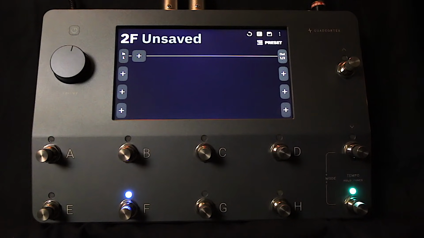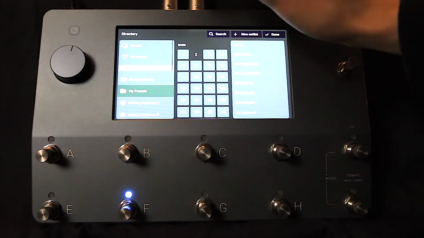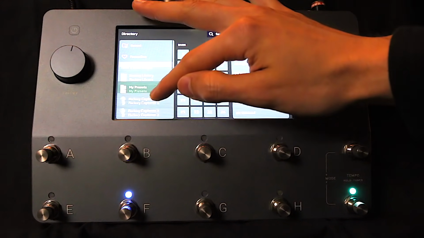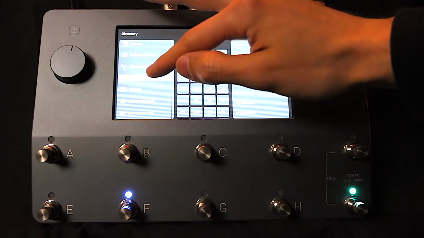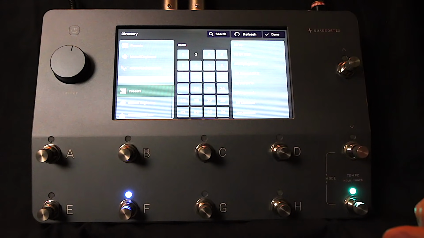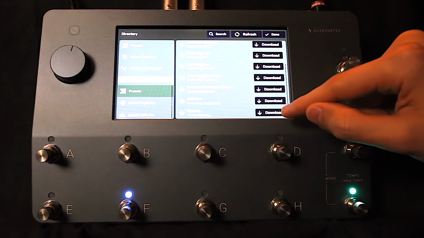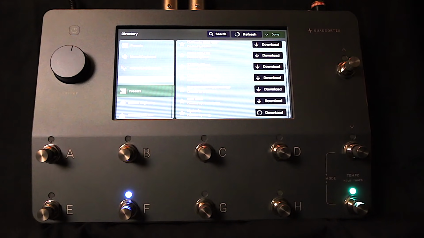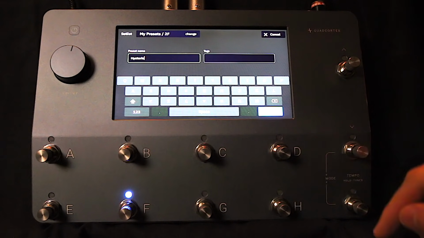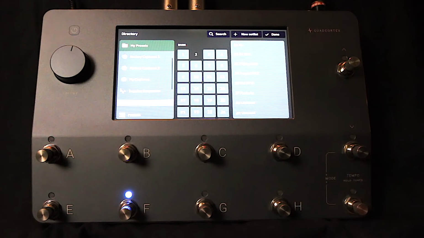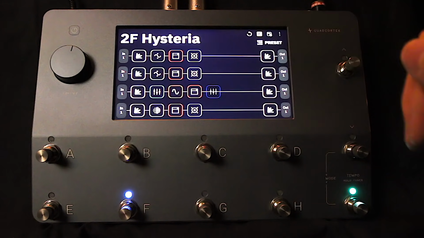On the Quad Cortex, tap the upper left to access the directory menu. Scroll down to Presets. Here are some others I've starred. And here we have Hysteria. Downloading. And I'll save it to a preset slot. Save. Done. And we're ready to rock.